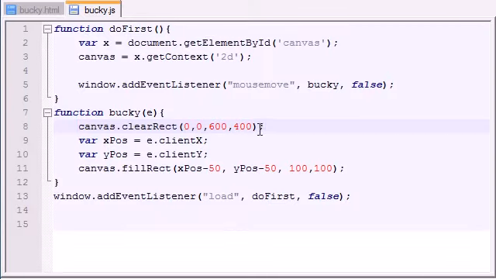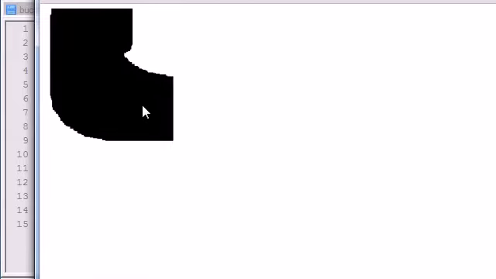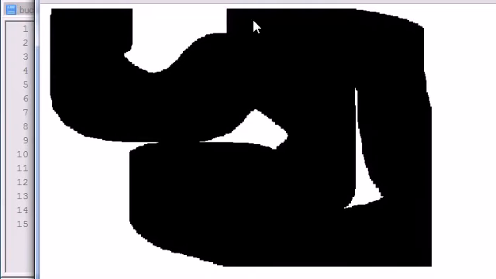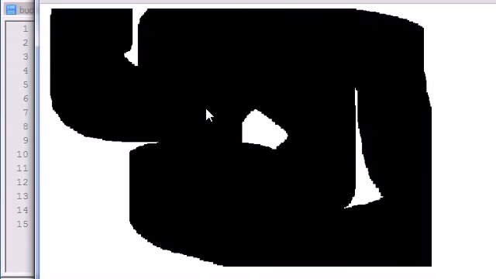So let me go ahead and comment this out. Actually, I'll just cut it for now. And check out what happens whenever we don't clear it. As you can see, we get like a drawing program. So, if you weren't making a game and you wanted to make a drawing program like Photoshop or Paint, then you could do it this way. Pretty cool. So, yeah, I think that's pretty much it.